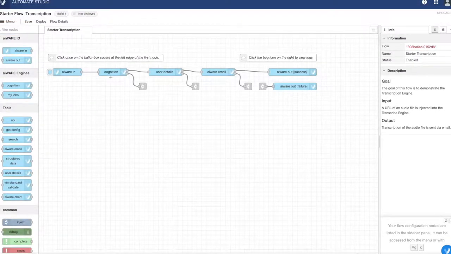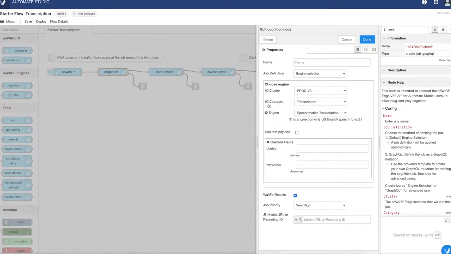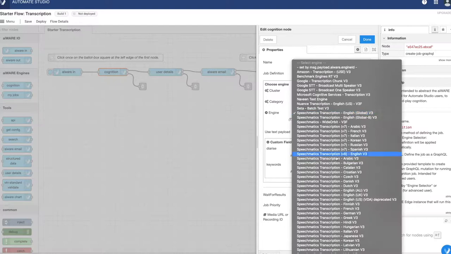Now that we've seen what the flow does, let's go ahead and see how it works. Let's start with the aiWARE In node. This allows us to import data from aiWARE, Veritone's artificial intelligence operating system. Next, that data gets passed on to the cognition node, which actually runs the transcription. If we double-click on the node, we can see that the transcription category is selected and the Speechmatics transcription engine is set to run. If we wanted to change the transcription category or the engine, all we have to do is click on the dropdown and select another option.